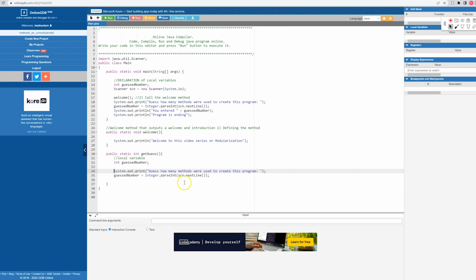And so the question is, I have the user entering. I'm going to delete these statements because I can now get rid of those because I'm defining them in my method. How do we receive input? And so we have the scanner object defined within our main method. Our get guess method cannot use this scanner object.